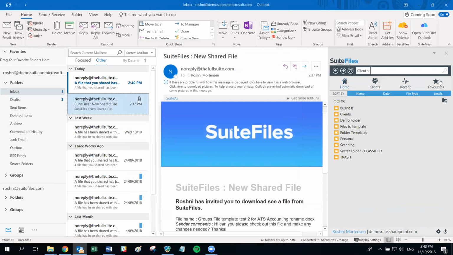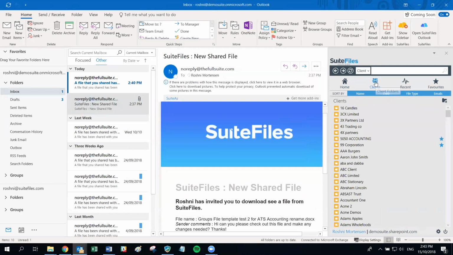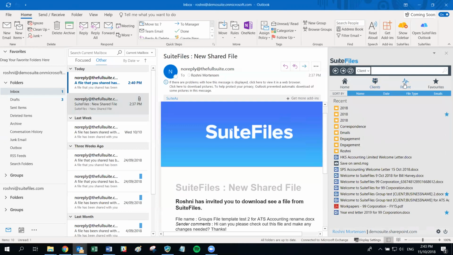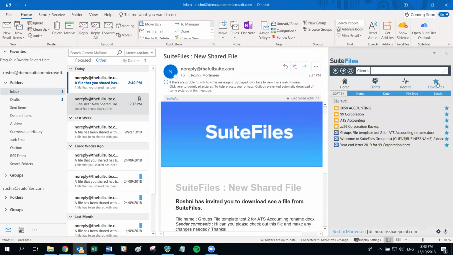We have these navigation tabs along the top here. The clients tab here will show us all of our client folders. We've got our recents and any favorites. We also have a search bar up the top. So by default, we're searching for clients. We can search for emails as well from here.